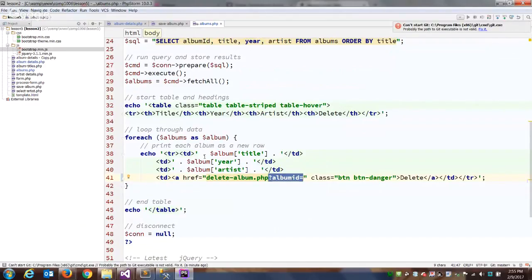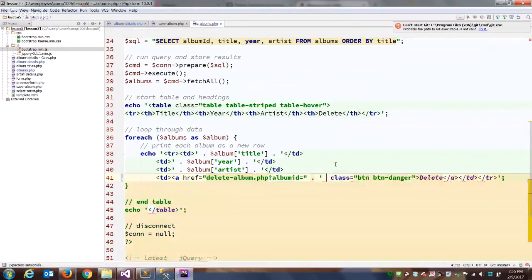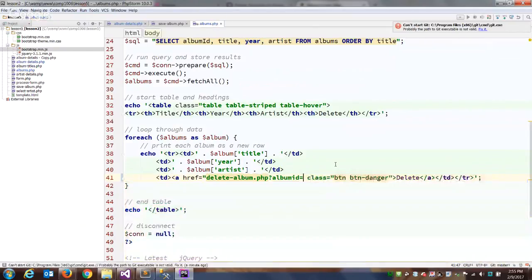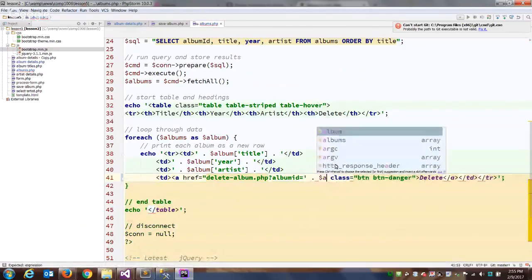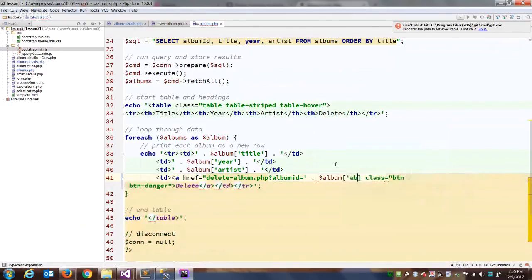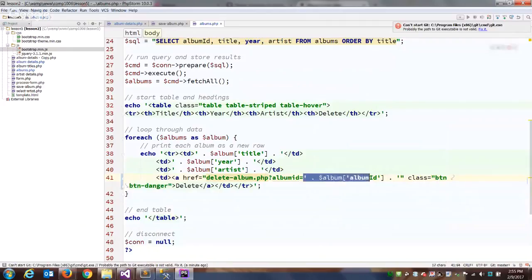So what I need to do here is close my single quote, and append on album. Then I open the single quote and put my double quote back in. Okay. So I've added that whole piece. That will append the ID number onto the end of our link.